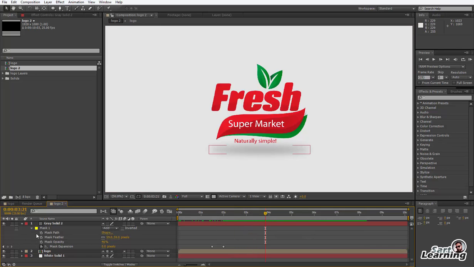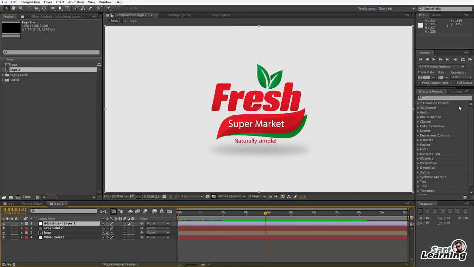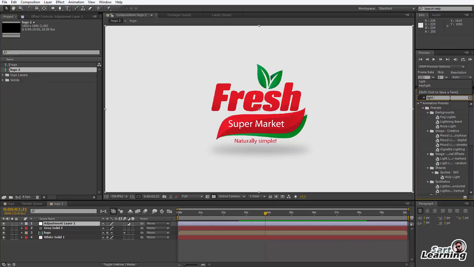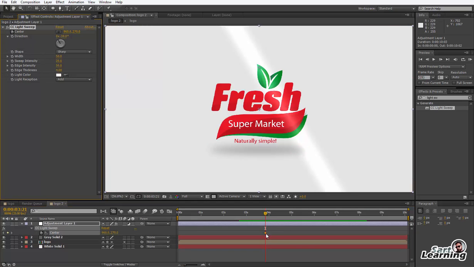Almost everything is ready. If you want to give some light sweep effect, you can create an adjustment layer and apply a CC Light Sweep. It gives some shininess on the logo, but by default it affects both the background and the logo. But I want to give this light sweep only on the logo part, so I just animate it first.